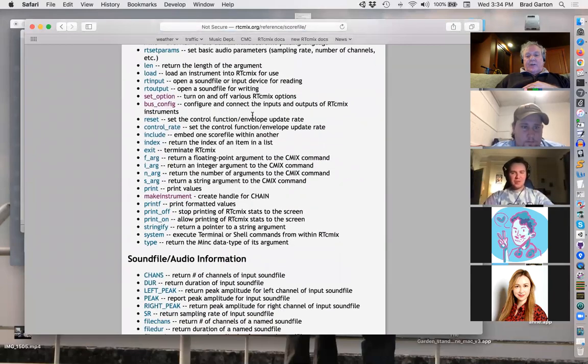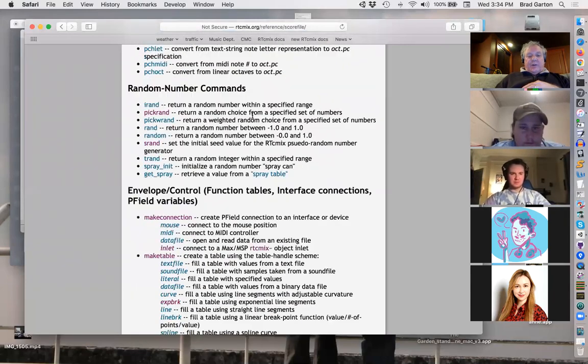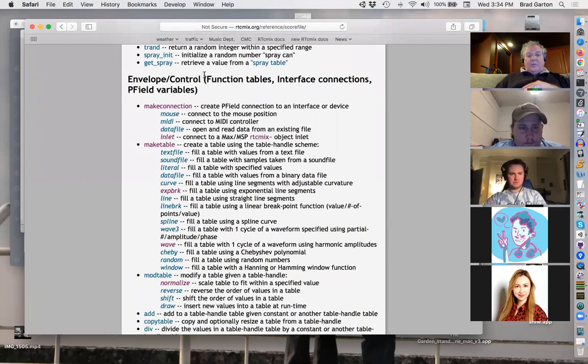These are commands that don't make sound, they just do stuff in the score. We're going to go down here to this whole thing. Ooh, envelope control, function tables, all kinds of good things. And here's this thing called make table. Create a table using a table handle scheme. Whoa, doesn't that sound fun? A table is old-timey parlance for a buffer, or basically just a segment of memory. We're going to fill that segment of memory with numbers in a specific way. Then we're going to use those numbers to modify the sound that we're producing as we produce it.